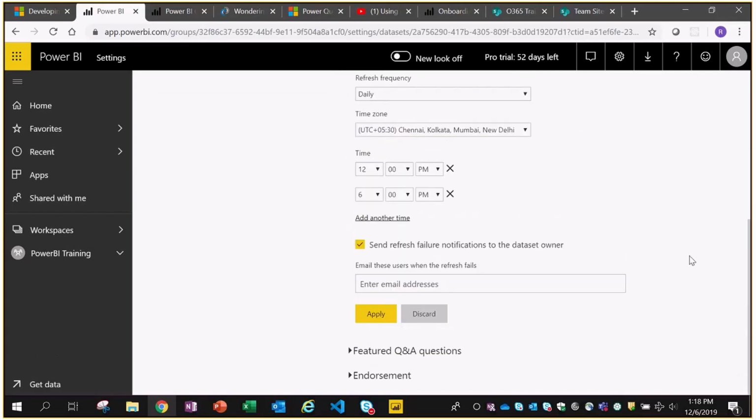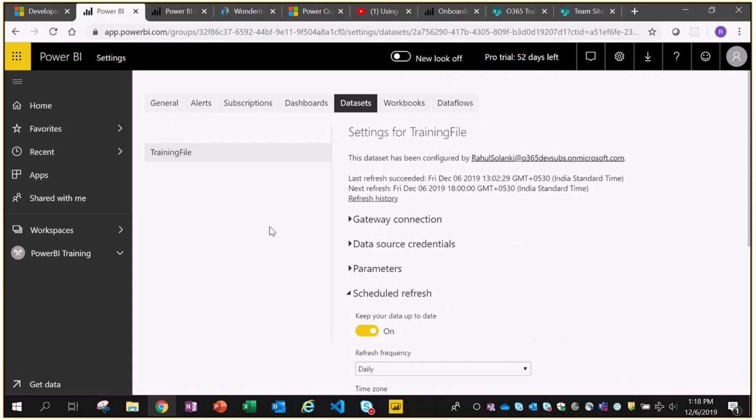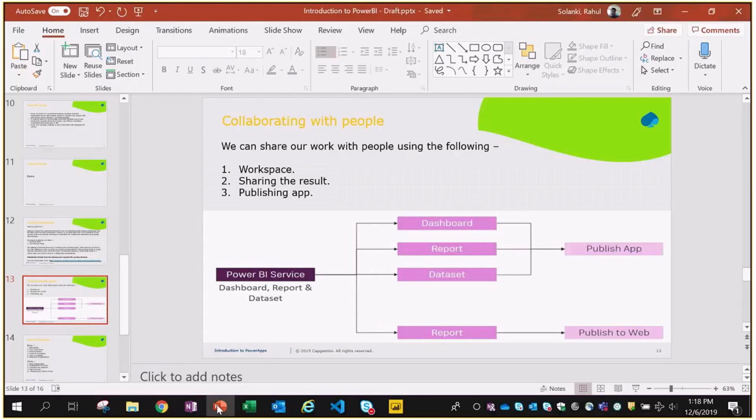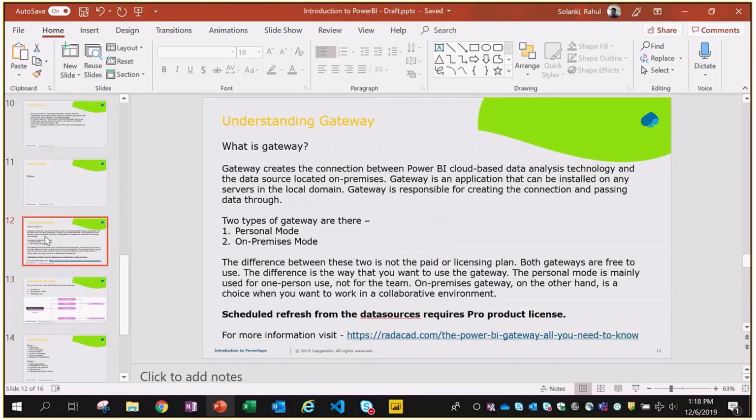So, any questions on gateway? So again, same simple thing. If you want to share it with the team, create an on-premises mode. If you want to use it for a personal mode, keep it on the personal mode. Right.